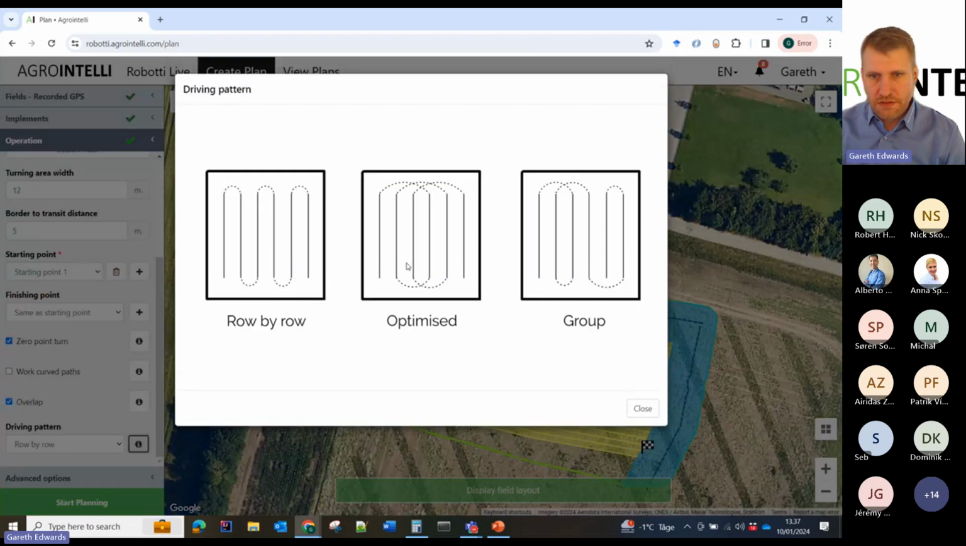So then the other methods, optimized. The optimized method takes as a starting point the row by row method, and then applies some algorithms to it to see if it can make the operation more optimal. So if it can be done quicker. So you're pretty much guaranteed that the optimized path will be quicker than doing it row by row. However, you don't know exactly the order of the rows. I mean, you do once you've created the plan, but you don't know ahead of time what the order of the rows are going to be.